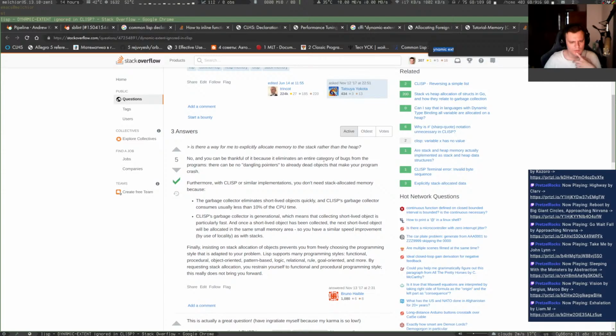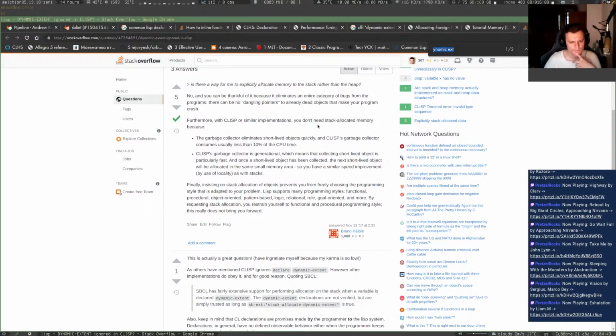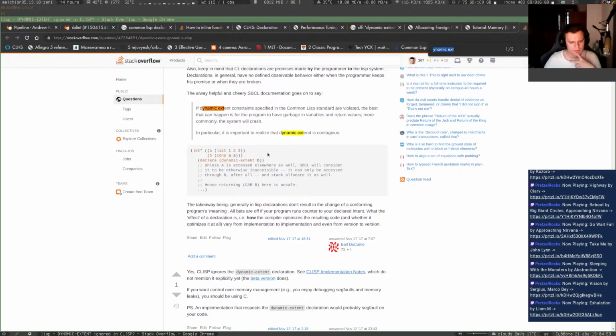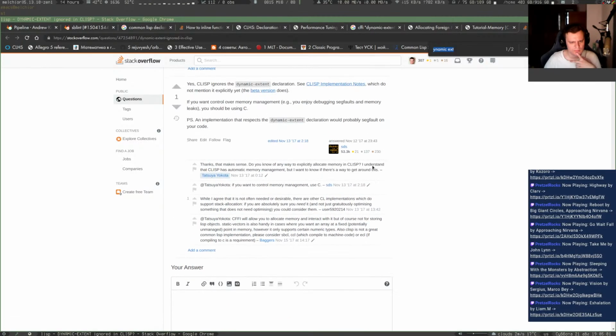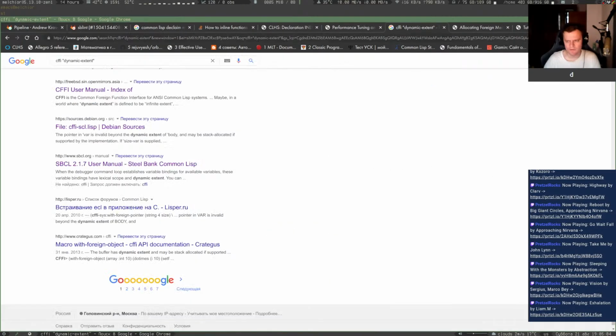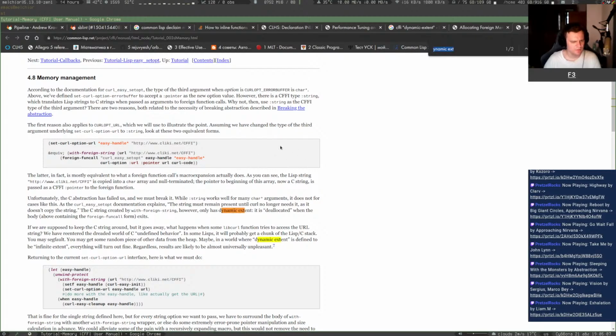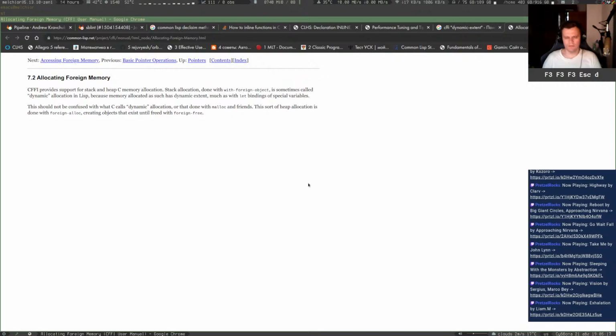The thing called garbage collector eliminates the entire category of bugs. Dangling pointers. Huh. The garbage collector is generational. Yeah, okay, let's just rely on the garbage collector. I'm not liking this very much, but if that's how it goes, what can I do? Alrighty, allocating memory. Yeah, okay.